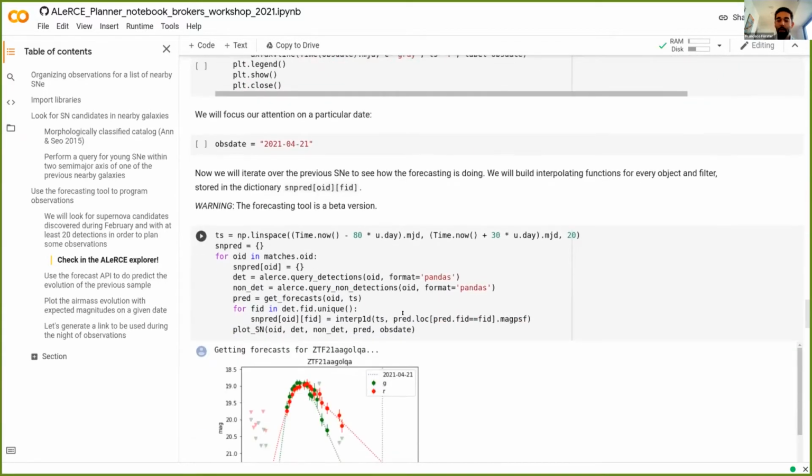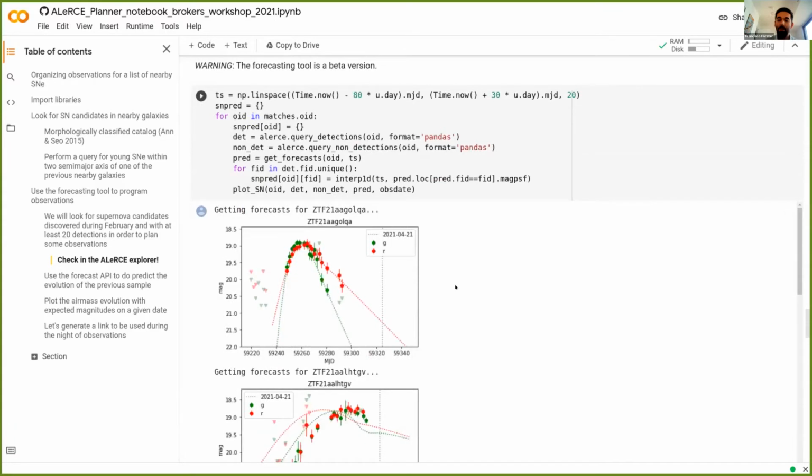So now we test this forecasting tool. And again, this warning, this is early development. This is not perfect. And in fact, this is using a single iteration for the model when converging, because it's fit to every object with at least detections in ZTF. So these are the results.